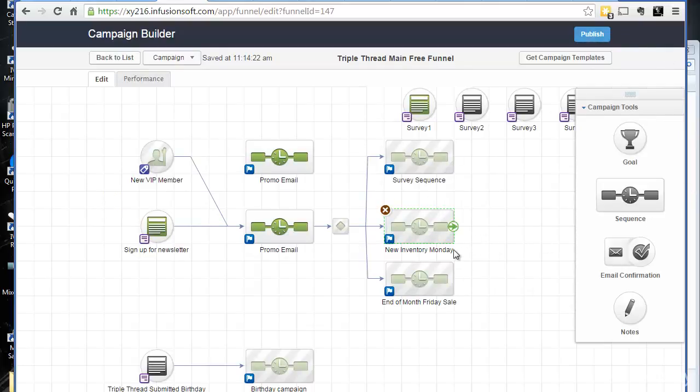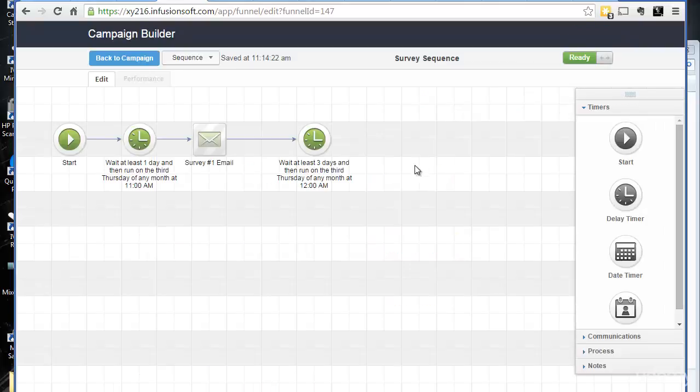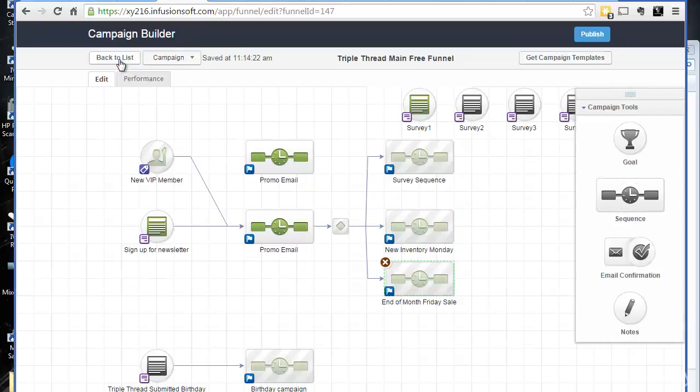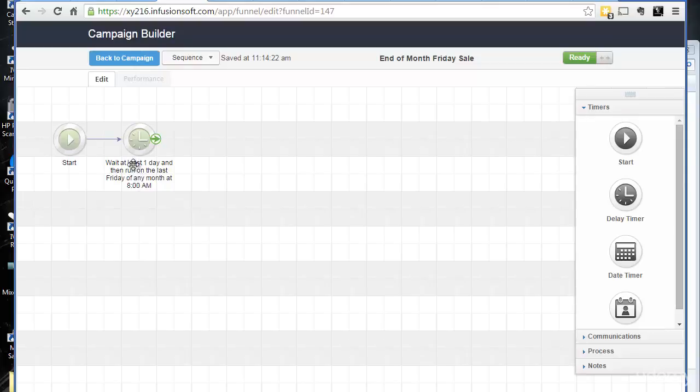But generally, you start to see how that works, right? So everyone on Monday is going to get that. Everyone on Thursdays is the same thing. Wait at least one day, then run on the third Thursday of any month. They get this survey email. And then on the last Friday, so we have the thing right here, wait at least one day and run on the last Friday of every month.